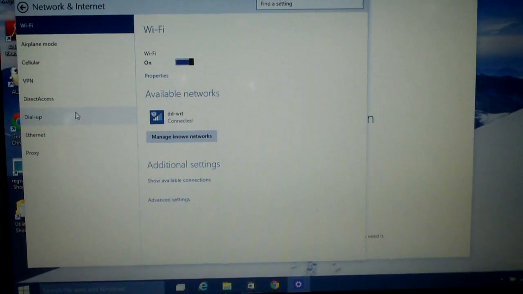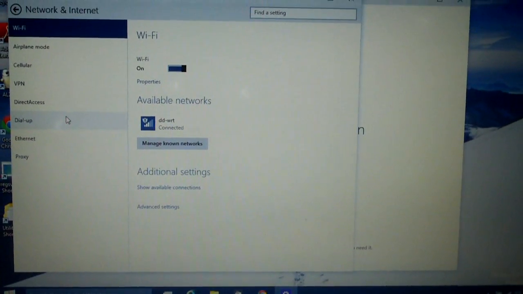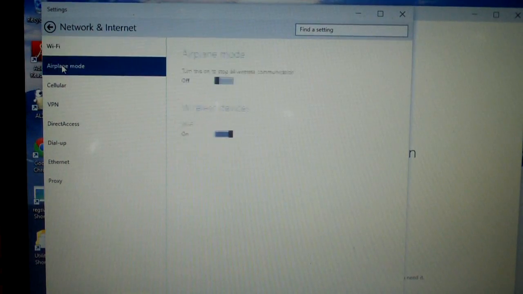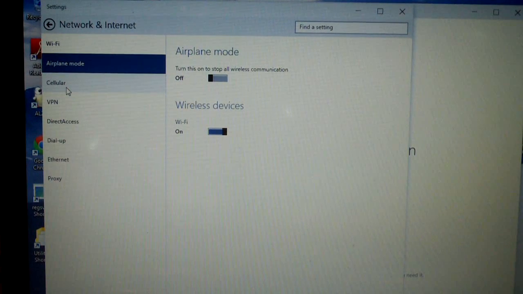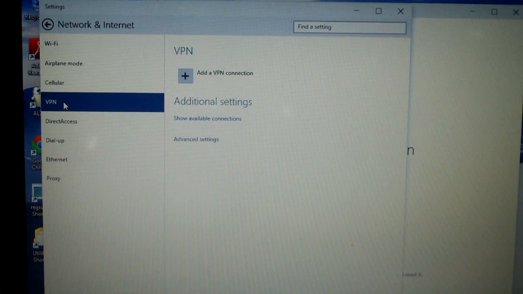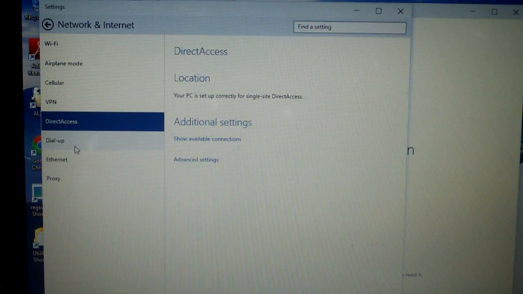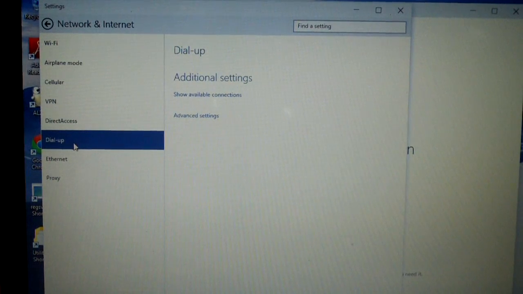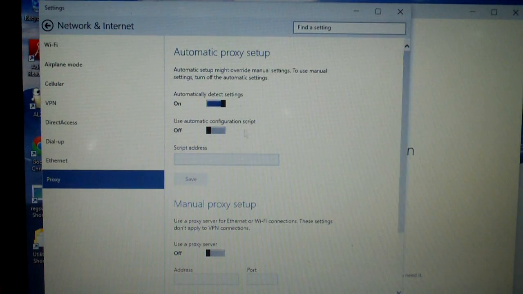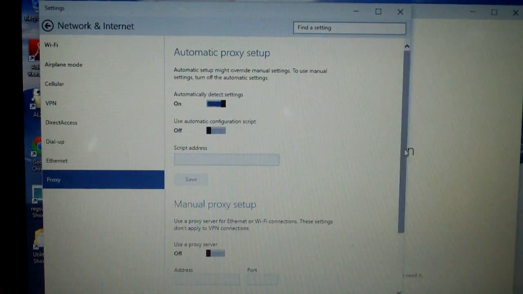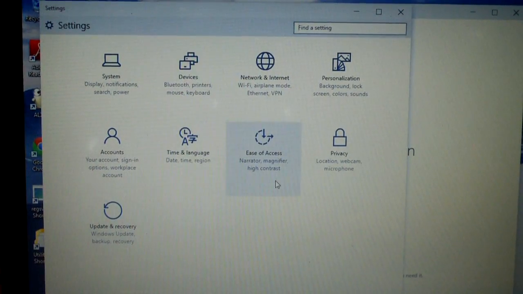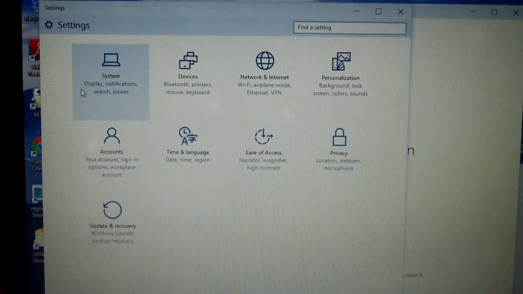But look at, anyways, again, as I was talking about before, how they have made some huge improvements in settings. Look at network and internet. You have Wi-Fi, airplane mode, which I still sometimes laugh at. Cellular, if your computer or tablet has cellular access. VPN, direct access. Dial-up. Can't believe that's still there. Ethernet, proxy settings. You know, this is pretty neat. I'm really glad that they have worked on settings to make it more user-friendly and more, I'd say, usable.